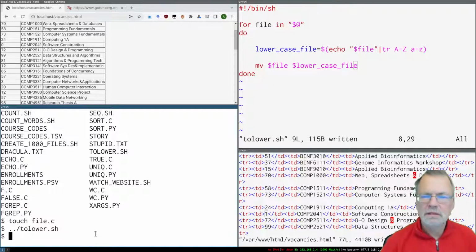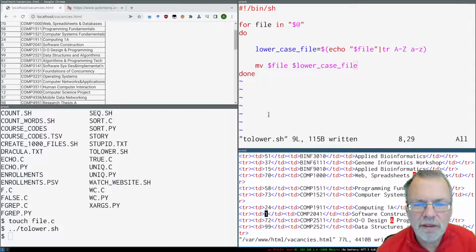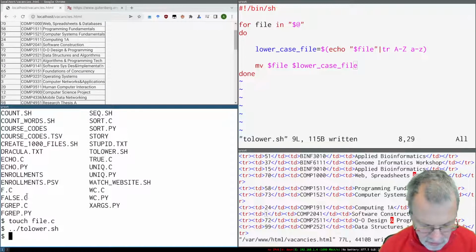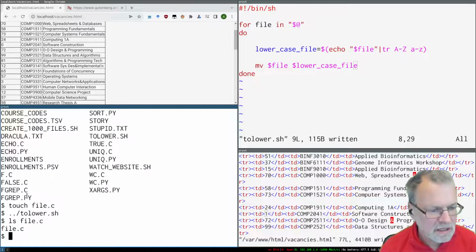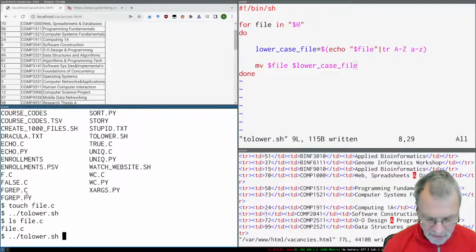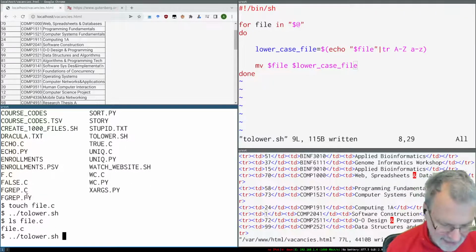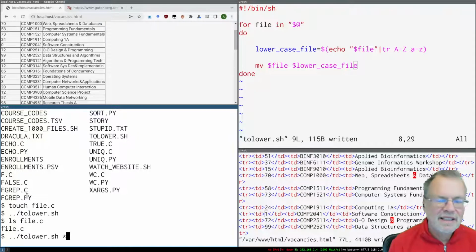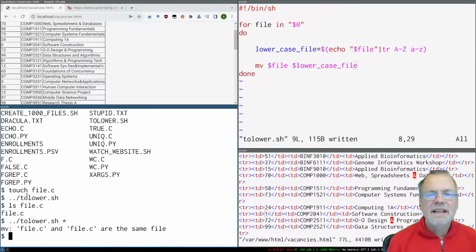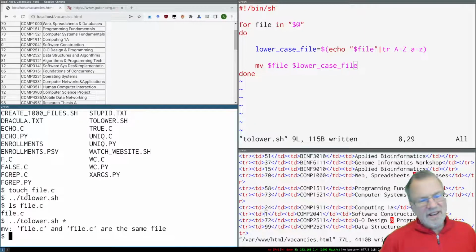Oh, maybe I haven't written this. What happened to file.c? Oh, it's still there. Oh, I didn't give the script any arguments. All right. So we're getting an error there from move saying file.c and file.c are the same file.